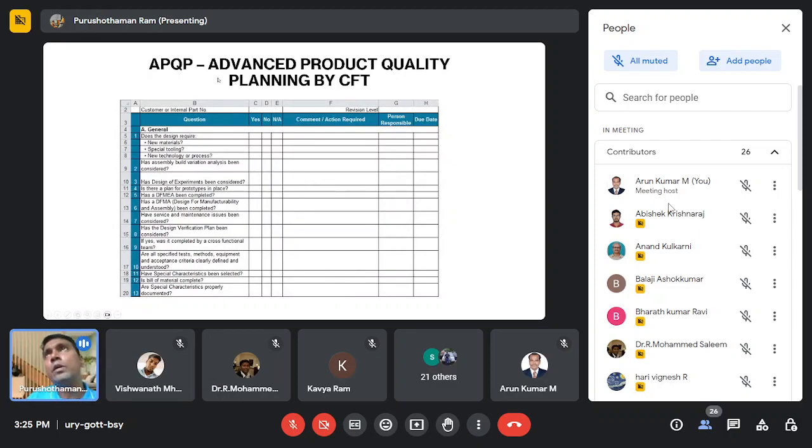This APQP, advanced product quality planning, will be conducted by the CFT members. CFT is nothing but cross-functional team members. Cross-functional team members means one person from rubber technology, one person from quality, one person from production. Like that, from each and every department, one person will come. They will study all the requirements for the particular product. They will study the drawing, what requirements are needed for the product. They will do the entire validation.